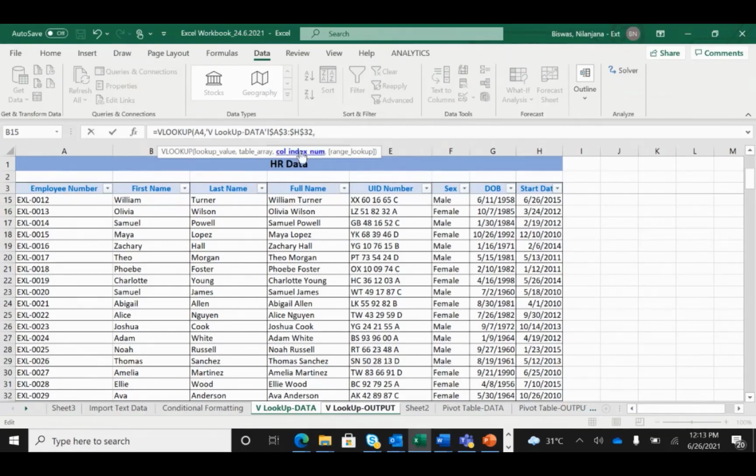Then it asks for column index. So column index is the column number. What you have told Excel till now is the common ID that it should look for in the other table, for which you want to extract additional information. That is your lookup value. You have told Excel about the table, the entire table range.